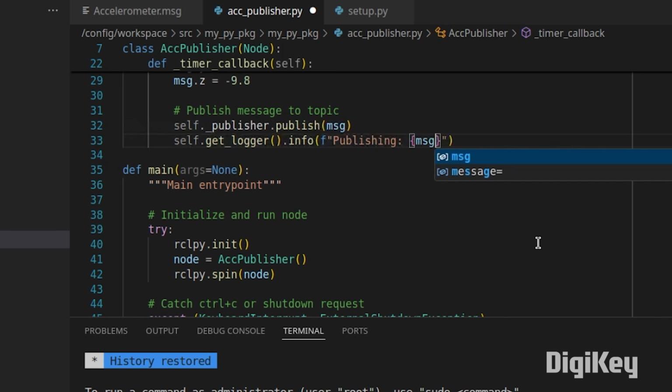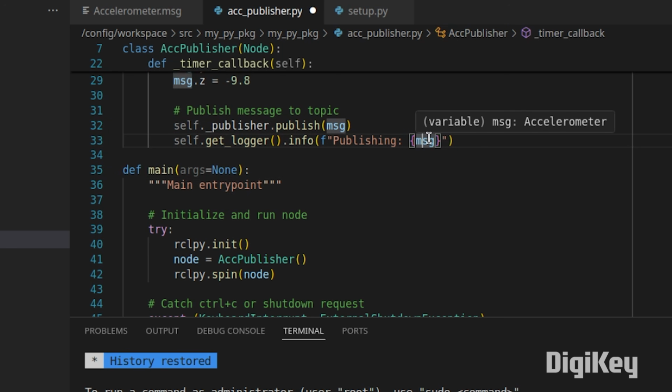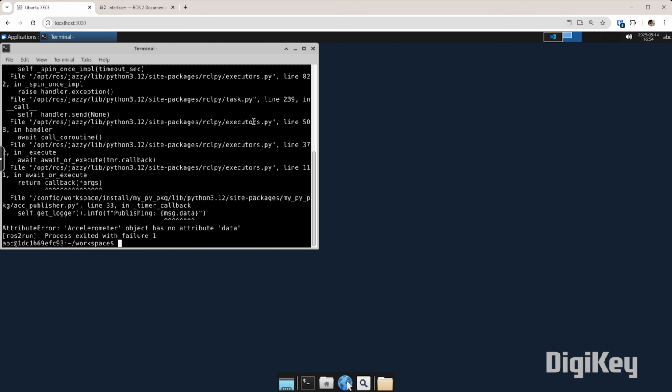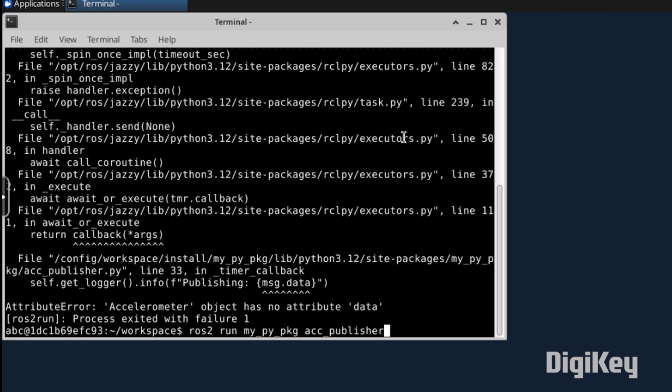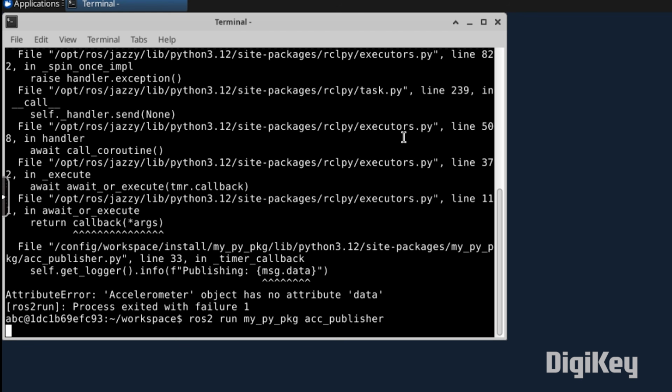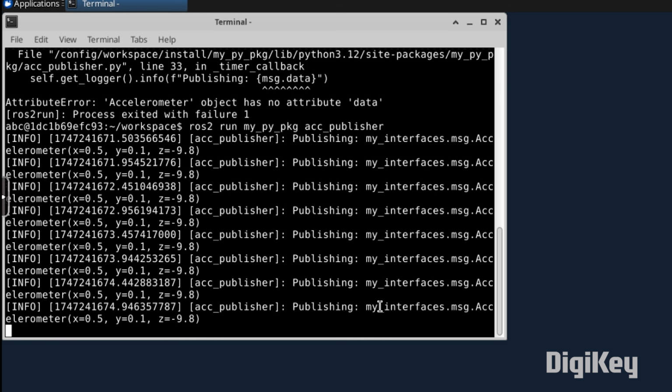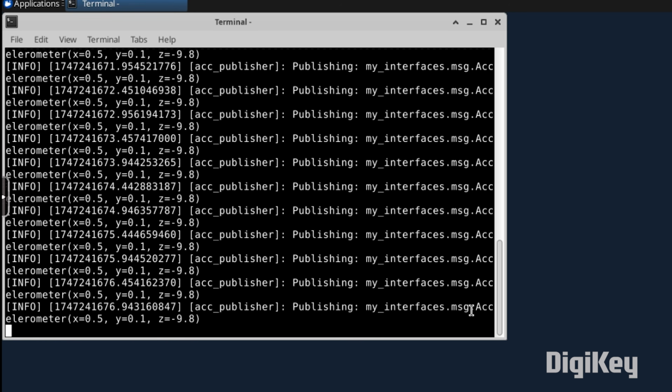But what we can do is just call message, and the message object should, by default, have a toString function that is called when we try to print it as a string. So this should, in theory, print out what that message looks like. Let's save that. We will build it again. Looks like it succeeded that time. I'll push up to go to the last command, ros2 run ACC publisher. Sure enough, there it goes, printing the message. And you can see the object here, my interface's message accelerometer, and the data that's being published.